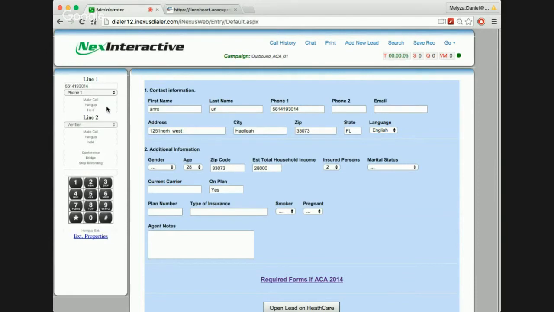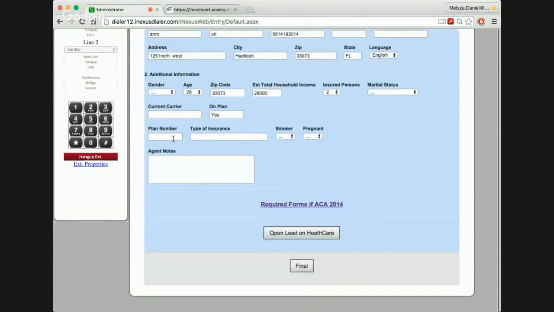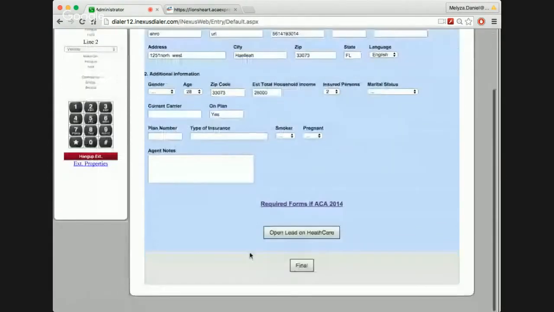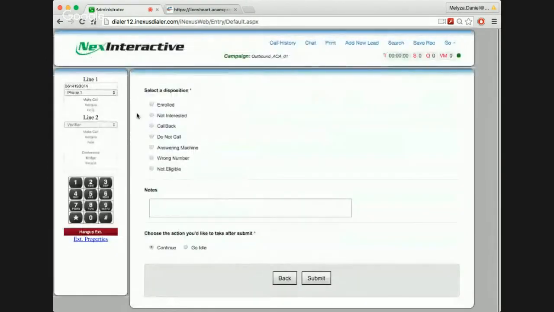And we're going to hang up because of the time. Saturday, right now on a holiday, wouldn't be a good idea. But it dials. And if it's a voicemail, you have to select voicemail. You have to go to final. If it's not a voicemail, disposition it correctly. For the sake of this, we'll just put answering machine so we could call them back. Submit.